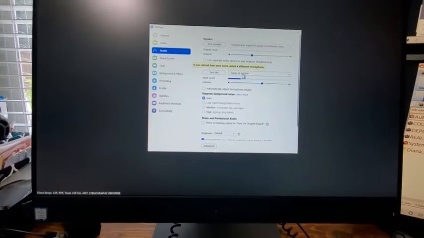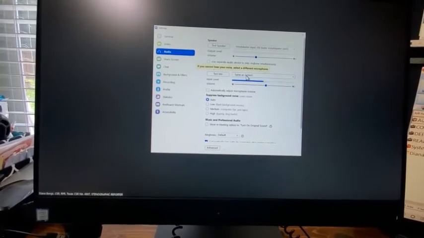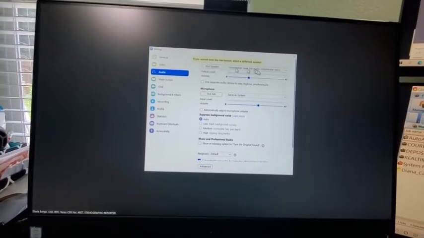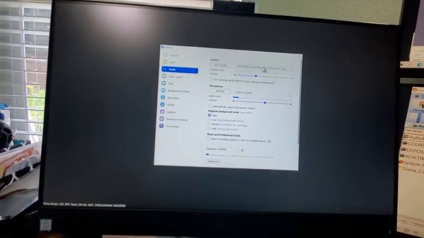And this is set as same as system. If you need to, you can adjust this. Test speaker. This is set for VoiceMeter if you need to adjust that.